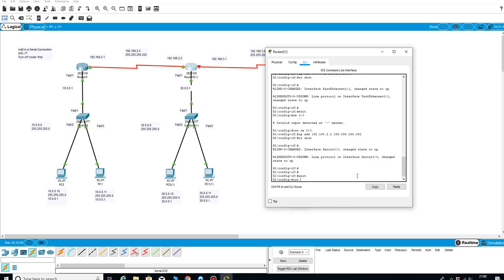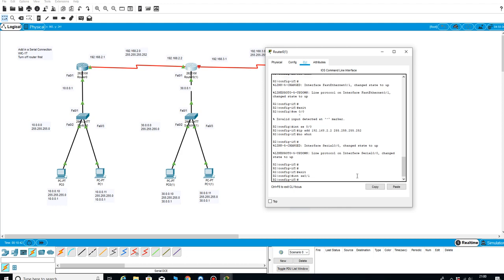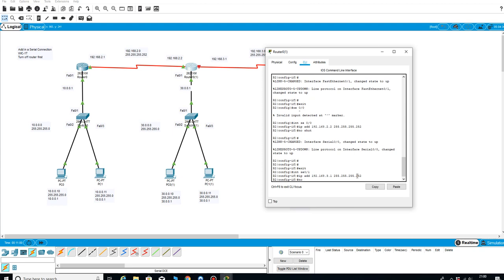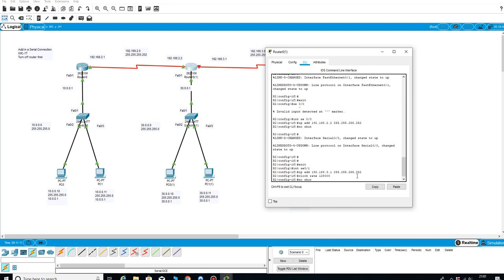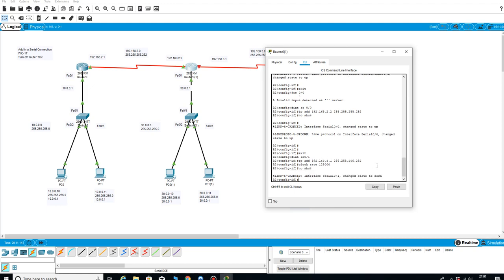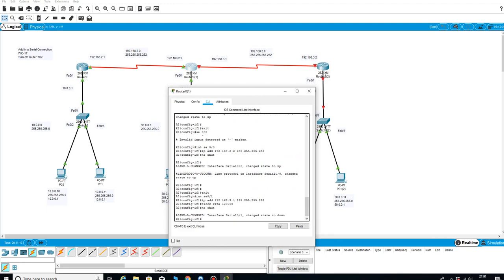Exit interface SE01, IP address 192.168.3.1, 255.255.255.252. And we'll have to set a clock rate on it. Clock rate 128000, and no shut, but it won't show active until we do the other side, which is this side.